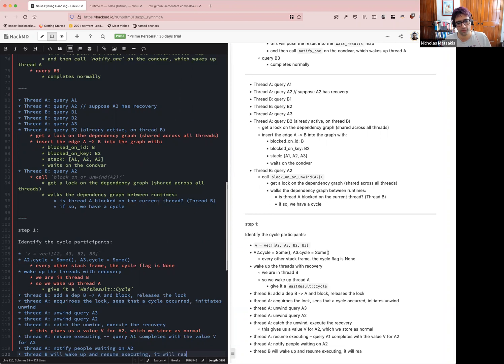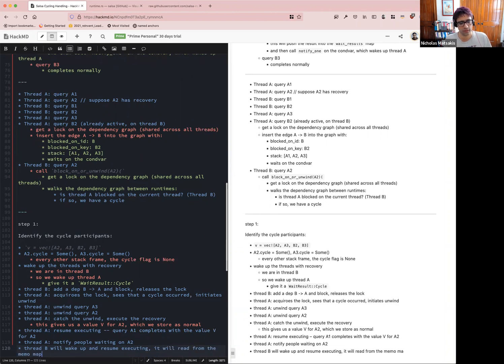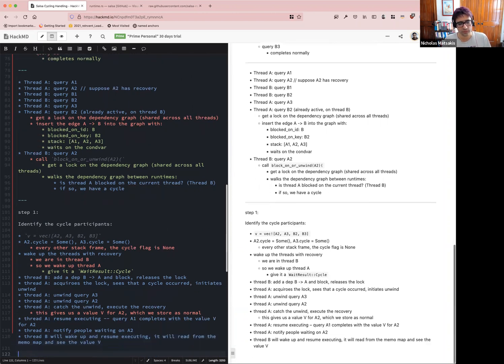And it will read from the memo map and see the value V. So at that point, from the point of view of thread B, even though there was a cycle, it's like there wasn't, because query A2 had recovery. And so we just get whatever value was there.